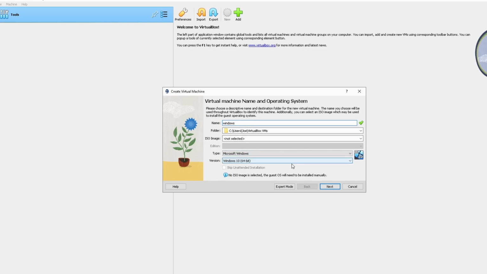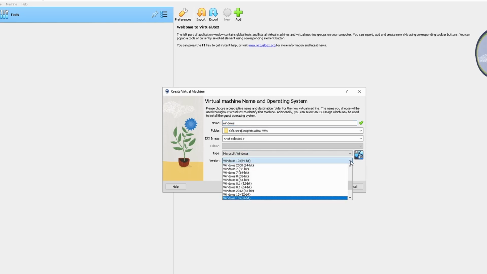If I then type in Windows, you will notice that in the version you will now see different versions of Windows. This is all the way from Windows 11, in 64 and 32-bit versions, all the way down to Windows 3.1. So if you want to install a Windows 3.1 machine, you can do it here. You'll also notice you have things like Windows 2000, Windows 2003, Windows 2008, Windows 2012, that sort of thing, Windows 2022. These are your server versions of Windows.